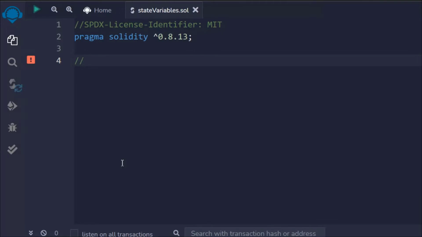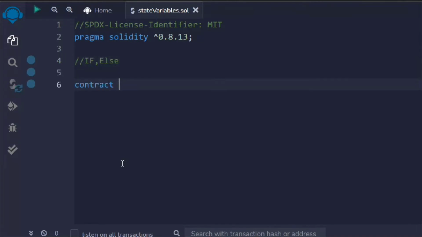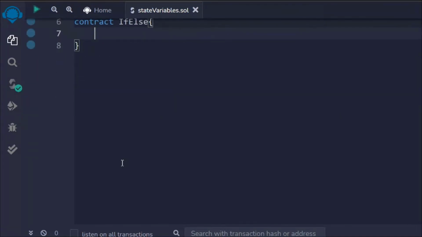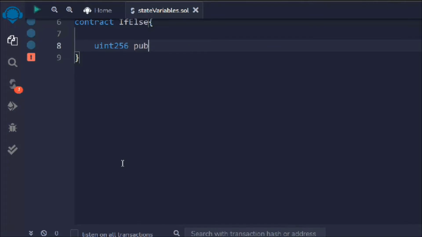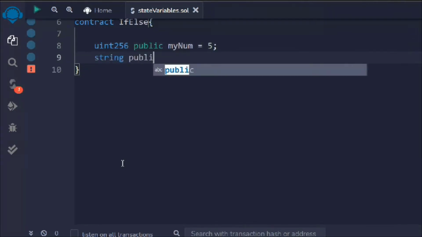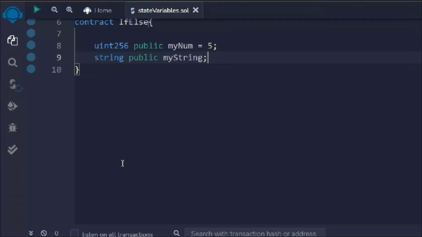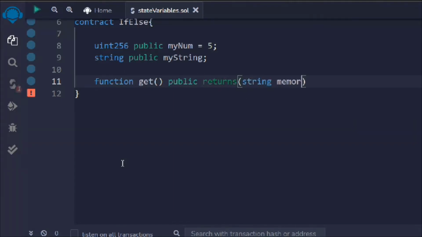Okay, so here I have opened my Remix IDE. Let me give this comment if else, and I'm going to create a contract. I'll call it IfElse, and then I'm going to define a couple of state variables. So I'll take a uint my 5 and a string, let's say, no. And here I will write a simple function get, public, return, and I want to return the string memory. Again, we have a detailed discussion on this memory keyword, so don't worry about it.